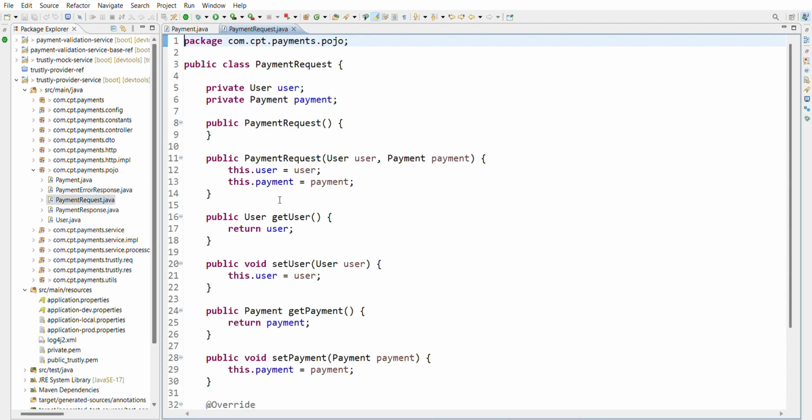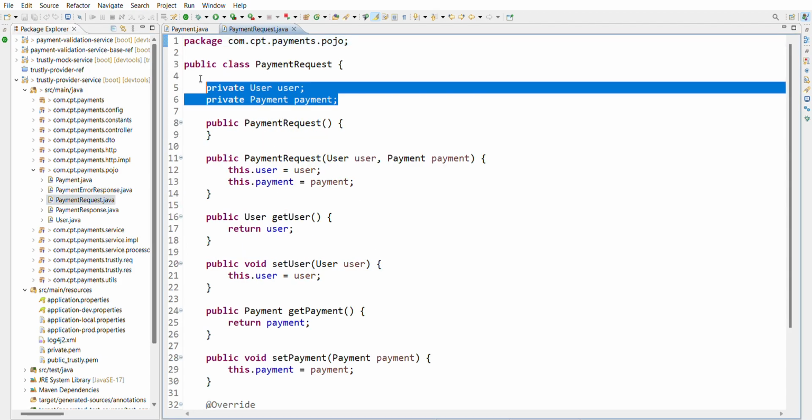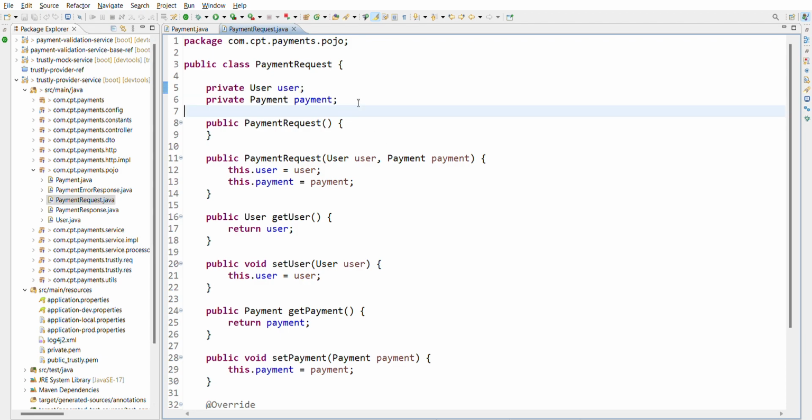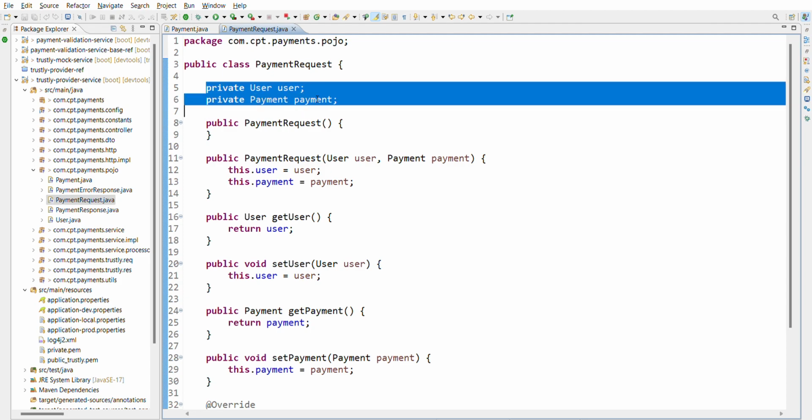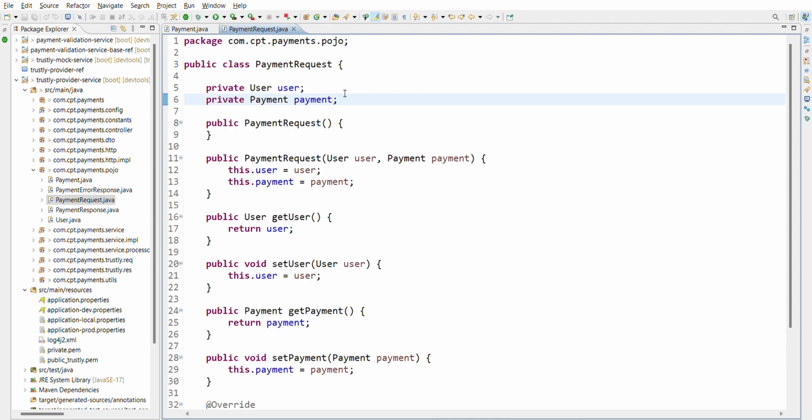Here is the payment request. Whatever request data comes from the validation service goes to the payment processing service, and further passes to the trustly provider service. In each service, some fields might get added. Let me show you. Here there are two fields: first is the user and second is the payment. The user tells the information about the user and the payment tells the information about the payment.